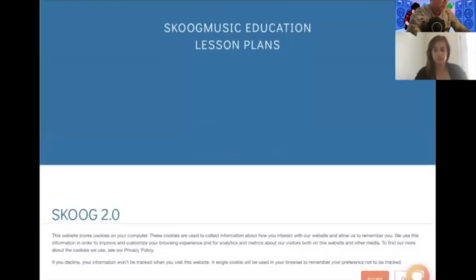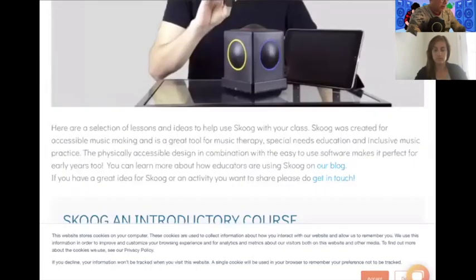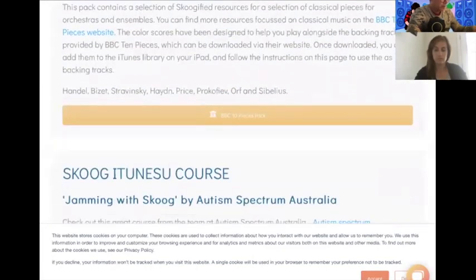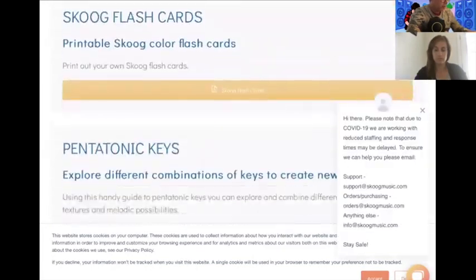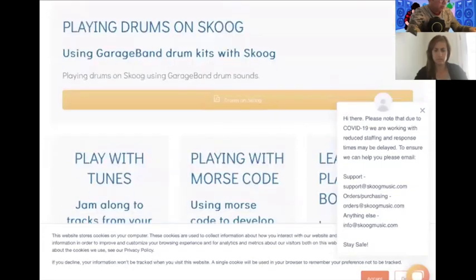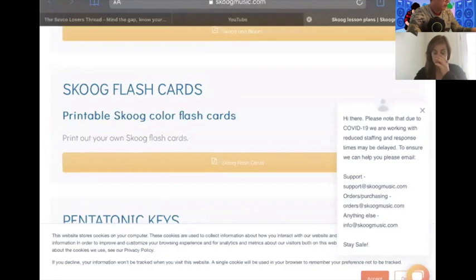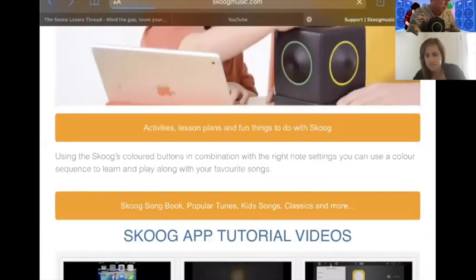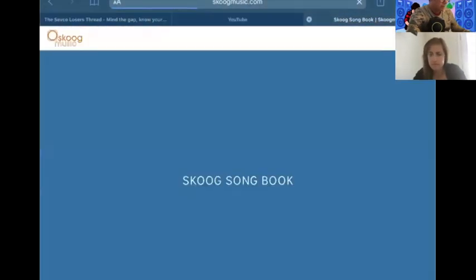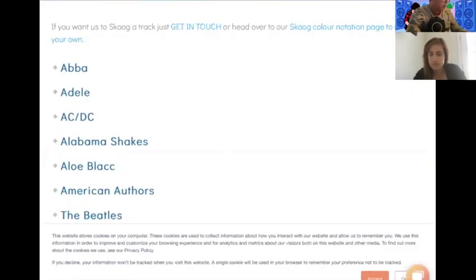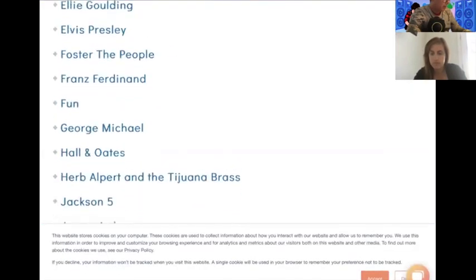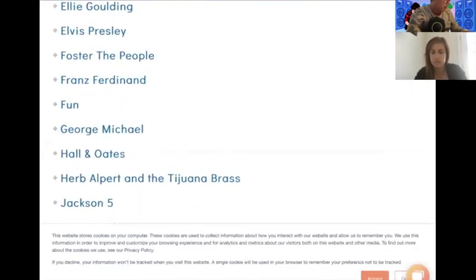So here is where the songbook is. Where's my songbook? Oh, it's in the previous one. There we go, Skoog songbook. Let's open one up. There's a huge range here: AC/DC, ABBA, Beatles, George Michael. Let's try a bit of George Michael.